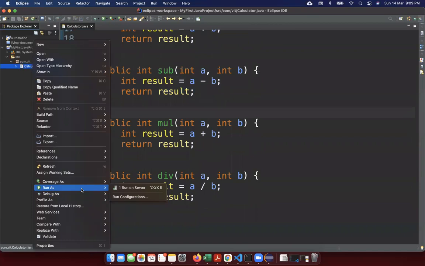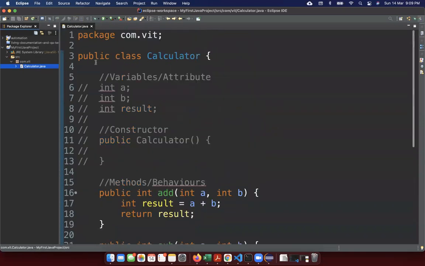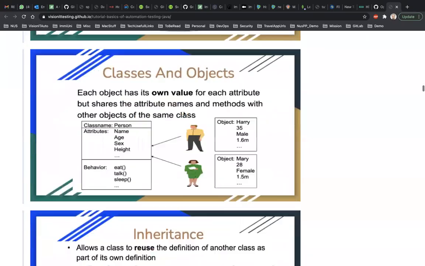No option to run it. Just run on server doesn't mean anything. I need to have an option called run on Java or Java run, something like that. I'm not getting anything. Why? Because a class in itself is nothing. A class in itself can do nothing, because if you remember, I was talking about this slide.